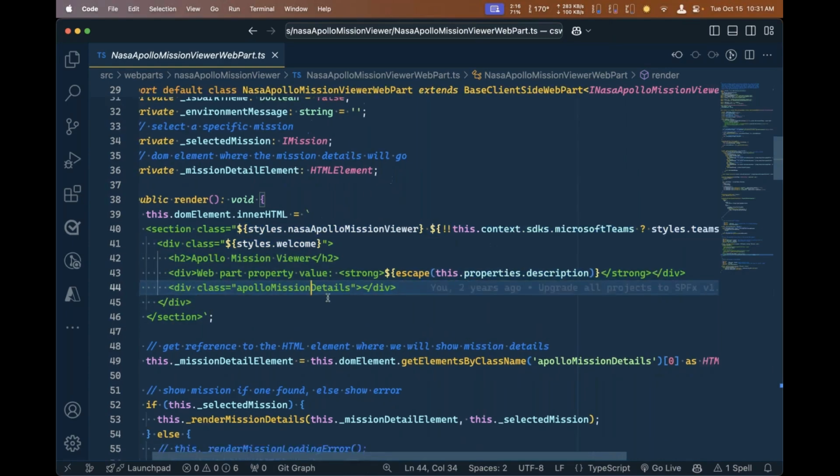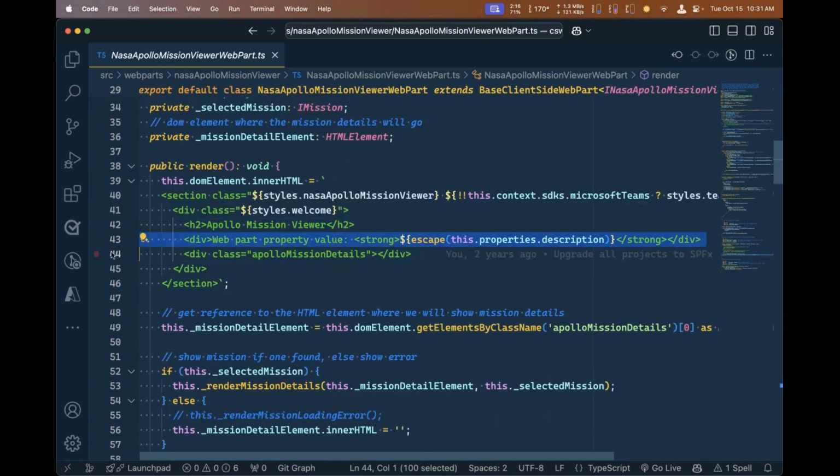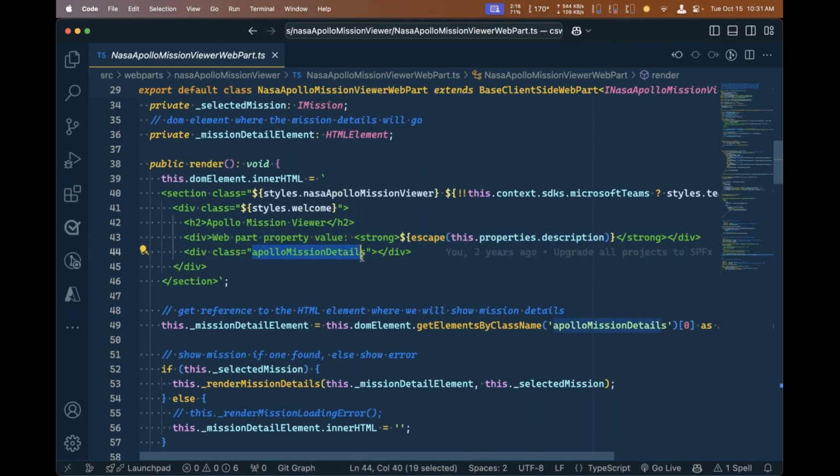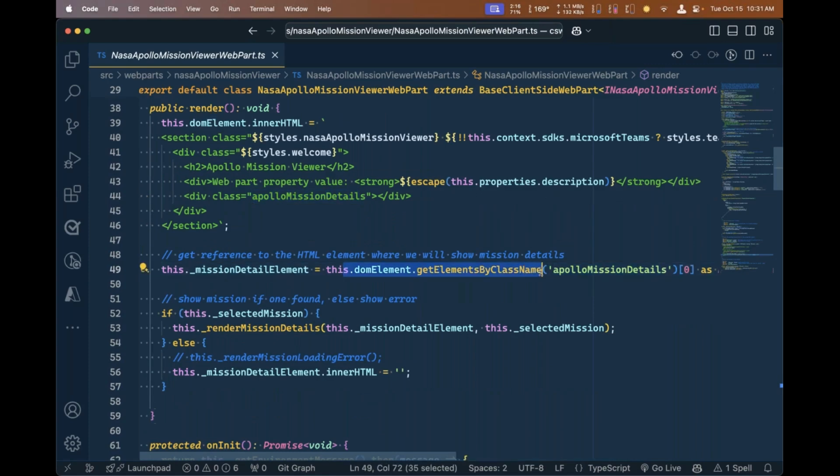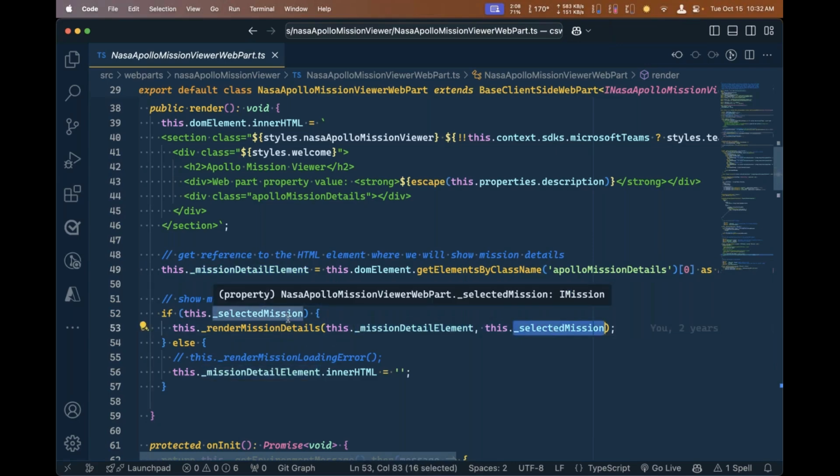And here I'm just doing some stuff where I've got an H2 and another div, and then I've created this div with a class called apolloMissionDetails, where I'm then getting a reference to that element. And then what I'm doing is finding which mission you selected. So once I know which mission you've selected, I'm then going to render out those details into this mission element with the selected mission. And this selected mission right here is of type IMission.